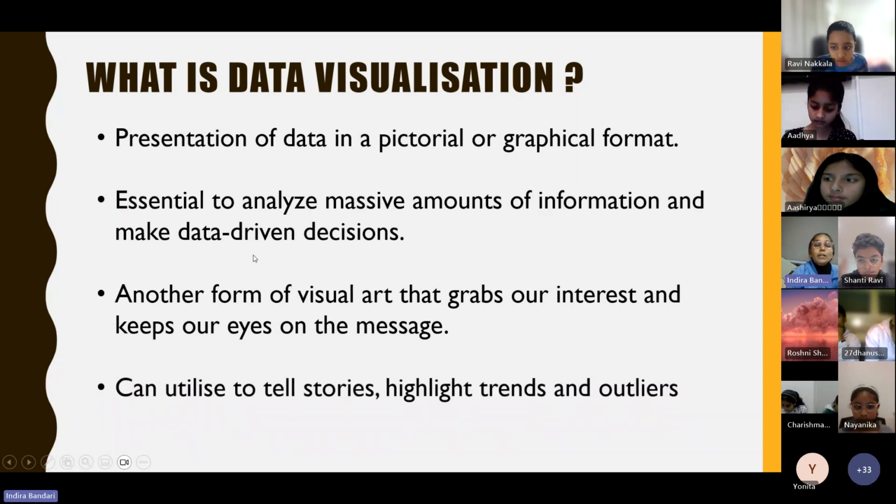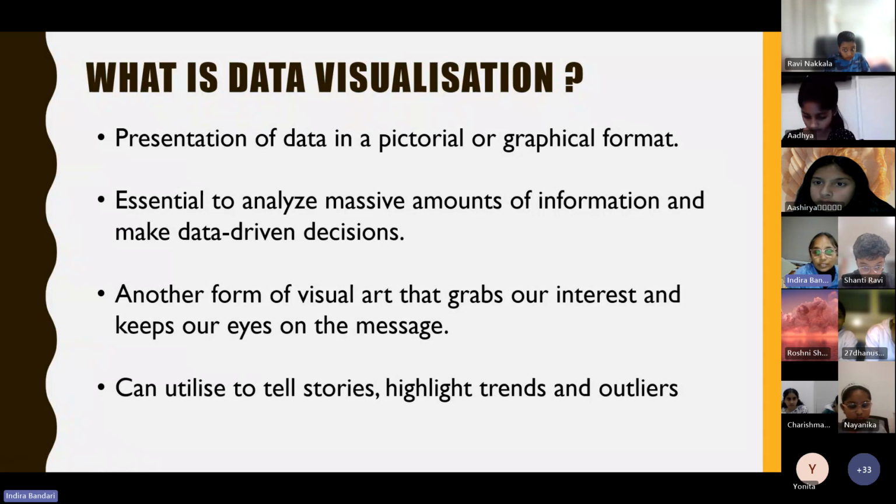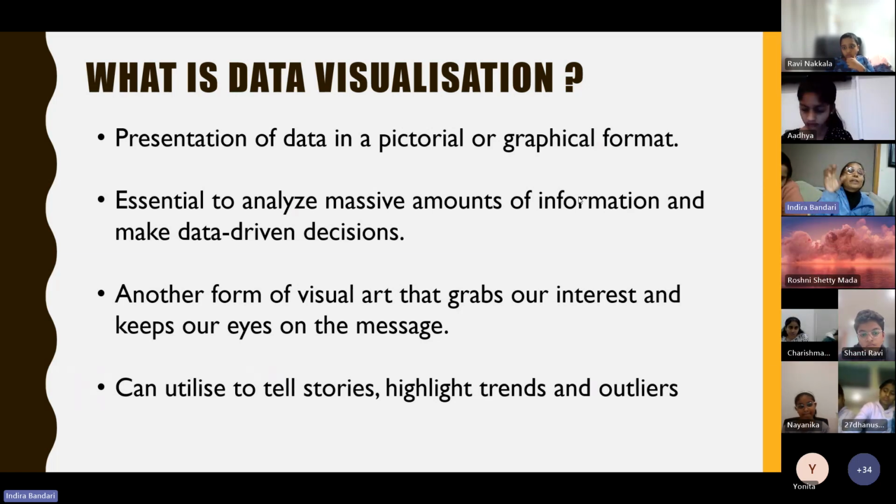Also, you can use data visualization to tell stories, to highlight trends, and sometimes you can identify outliers. For example, you have taxi trip statistics, and everything is going fine in the trends, but for some reason, for 1 month there was no data, or for 1 month the data is very high. You would want to find out why. That is called an outlier. Sometimes it could be a data entry issue, sometimes it could be something else. So you would want to analyze the reason for these outliers.